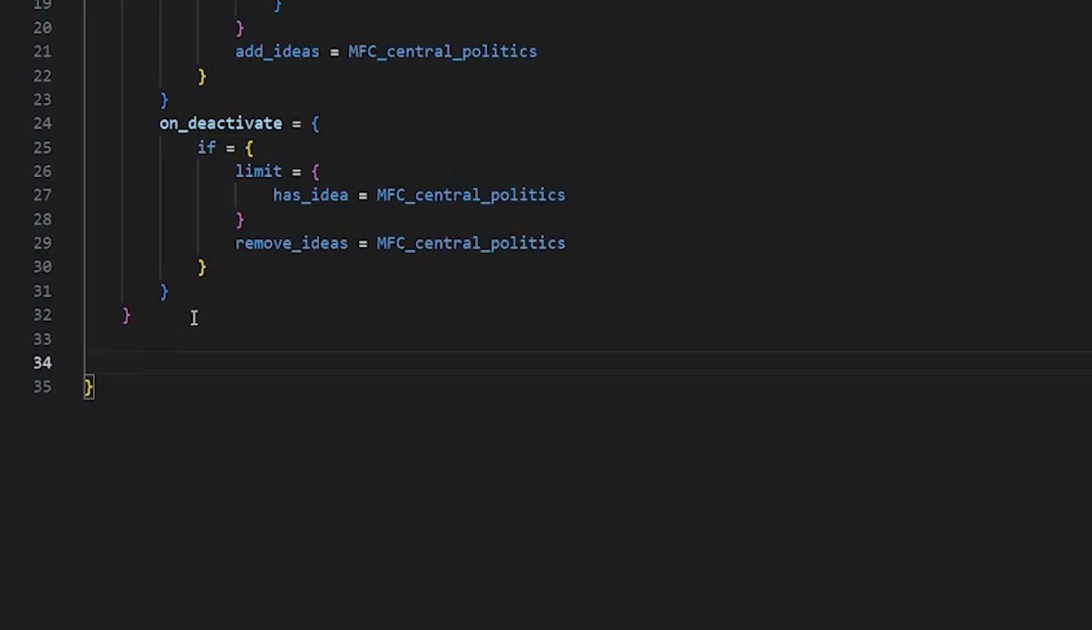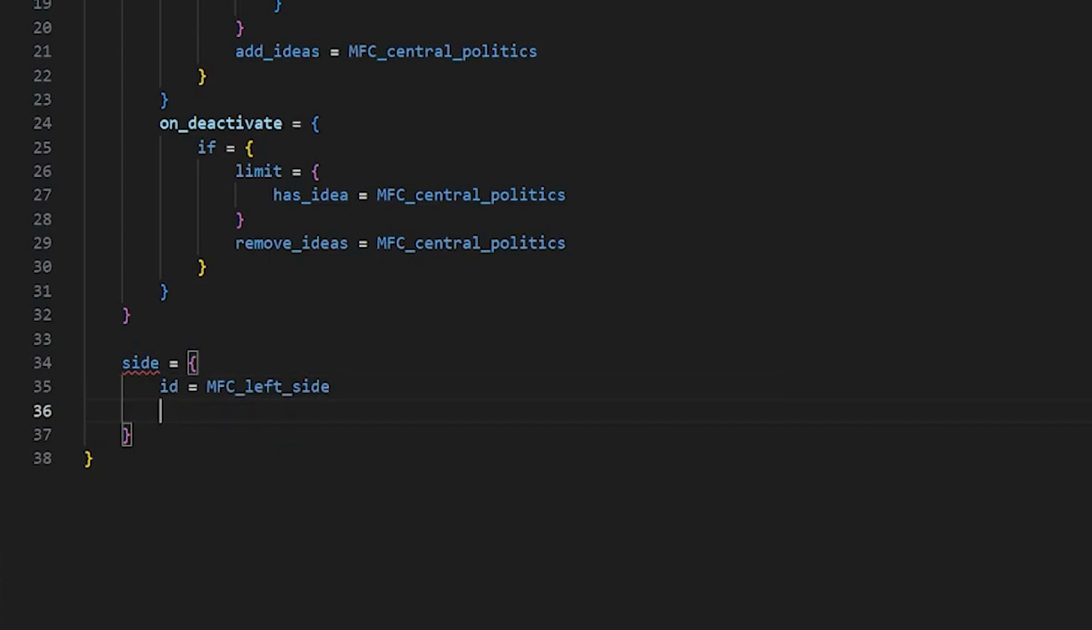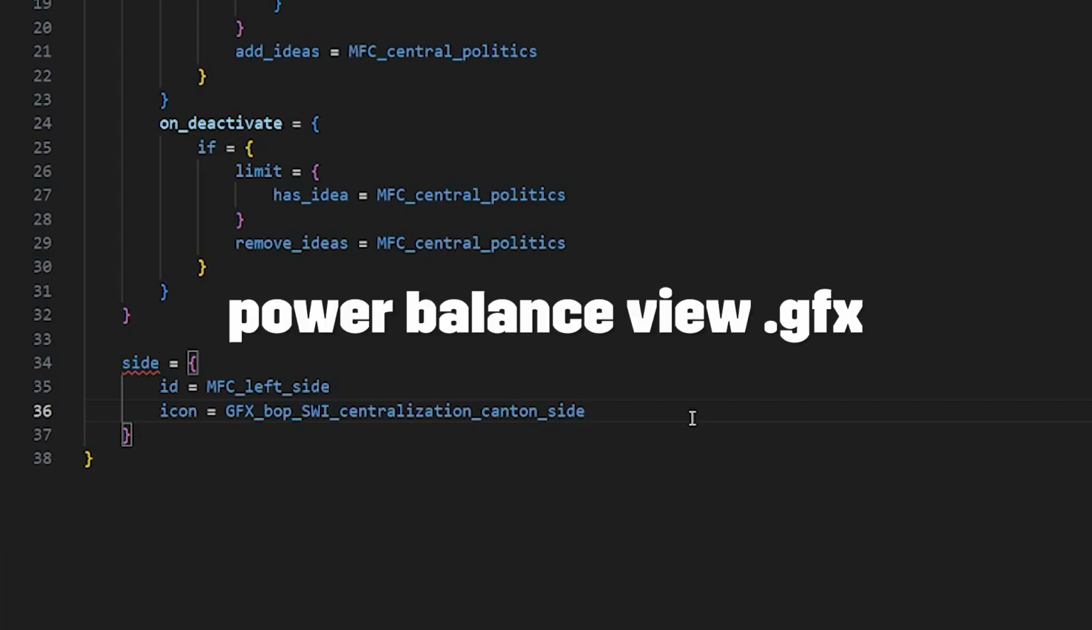Next, we will create the left and right sides. Outside the range block, but within the balance of power, create a side block and add an ID. This side will be our left side, so we will add the ID for our left side. In this case, MFC left side. Then add an icon. This can be any icon. The icons used in the vanilla game can be found in the file powerbalanceview.gfx under the interface folder.